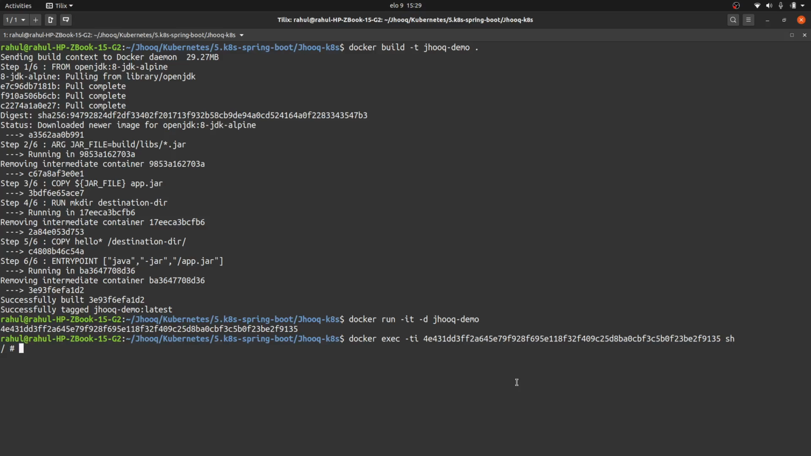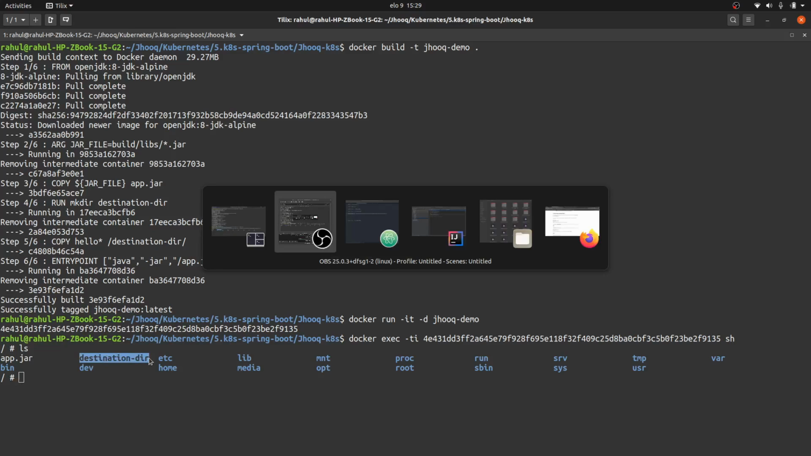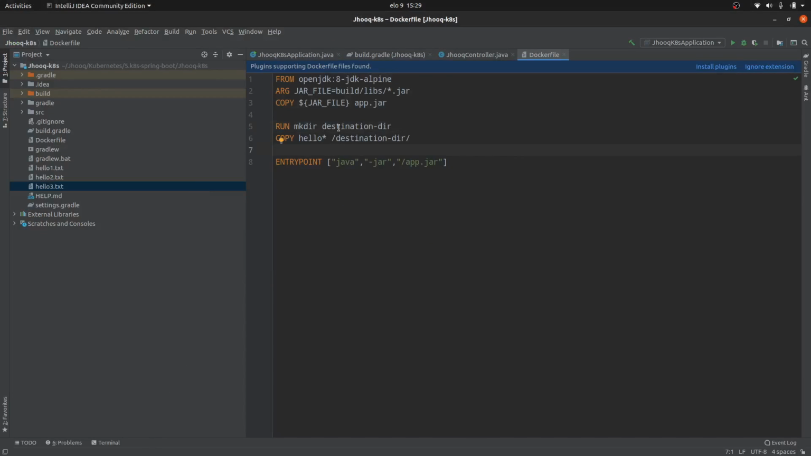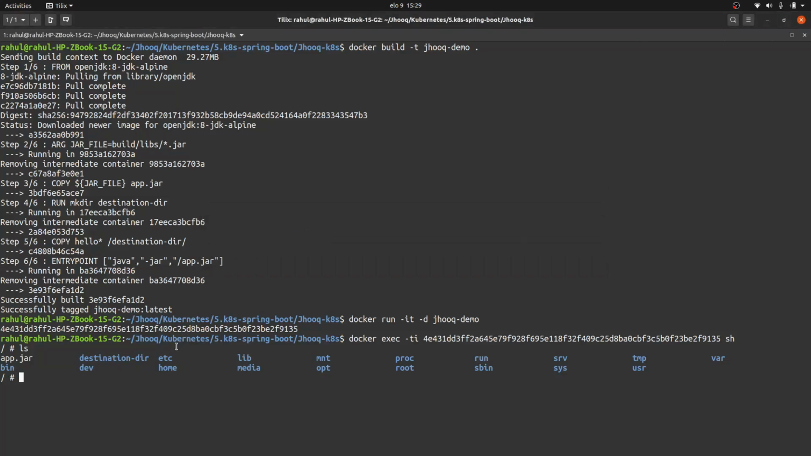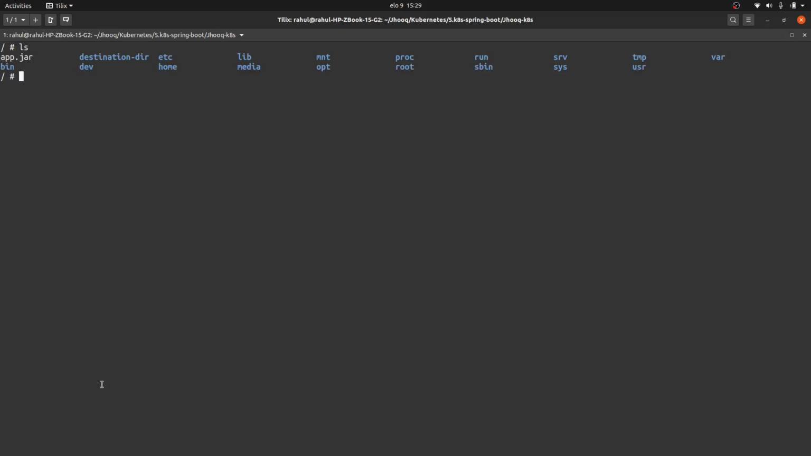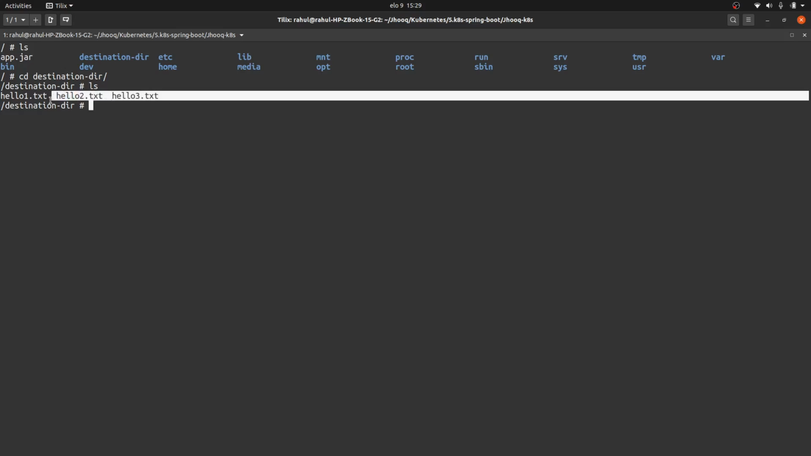So now we are in the container and now we will see where our files are. Run the command ls and here you can see there is a destination directory which is created. If you go back to our Dockerfile, this is the directory which we have created with the mkdir command, and it's available inside our container. I can clear the screen a bit and do the ls. Here you can see this is the directory which got created. Let's switch to the destination directory and do the ls. And here you can see all the files are copied.